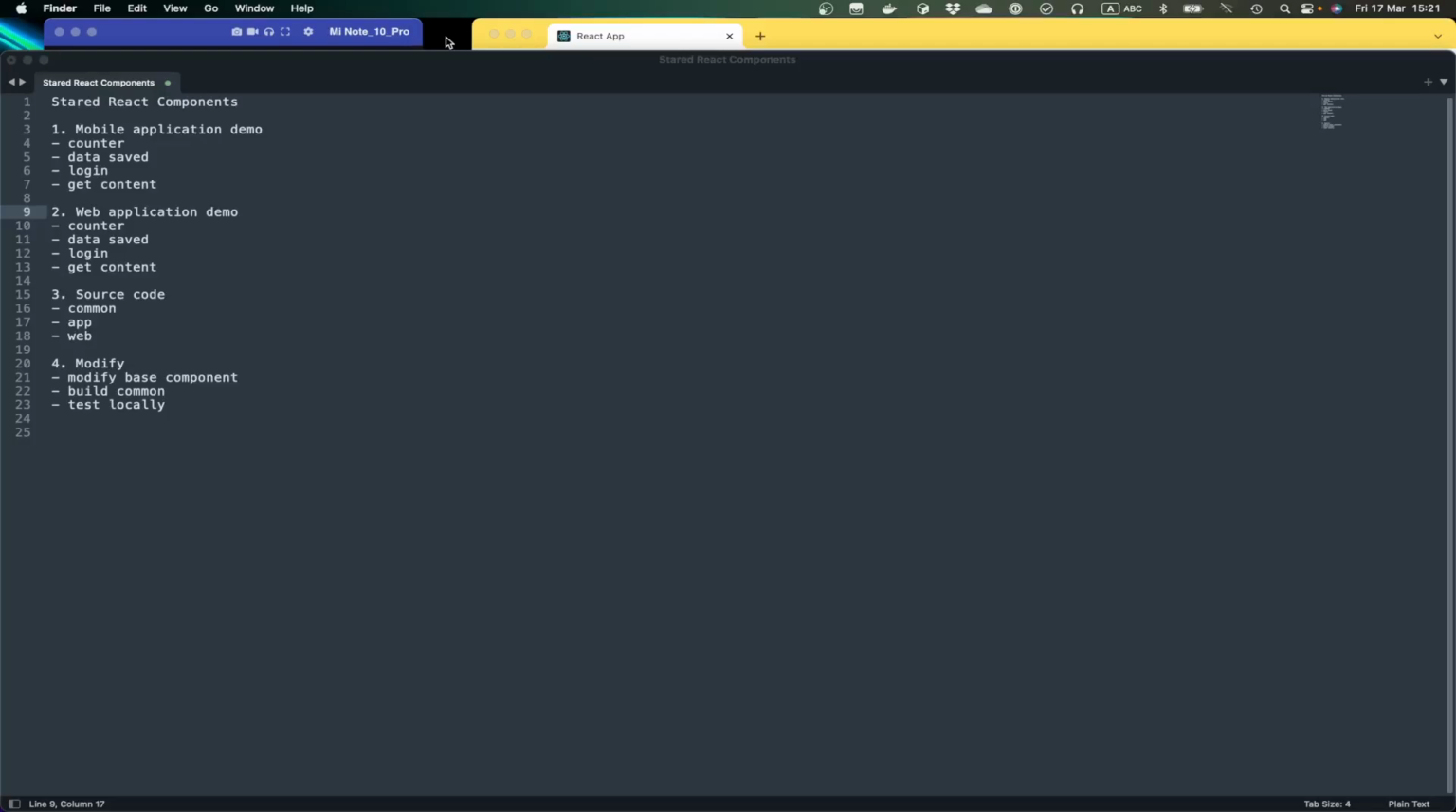Well, it seems we can reuse components in web and mobile native applications. Let me introduce you a little demo where I can show you a mobile application. Then I will show you a web application. Then the source code these both applications are built from. And in the end, let's even modify something.